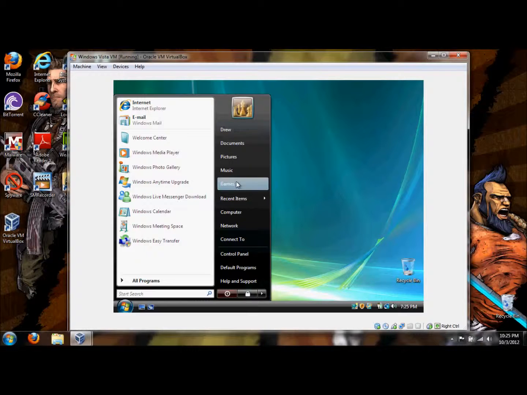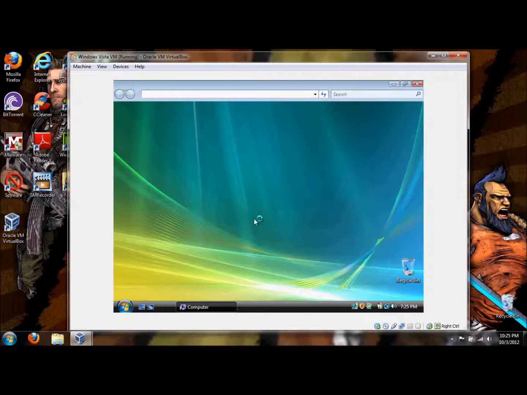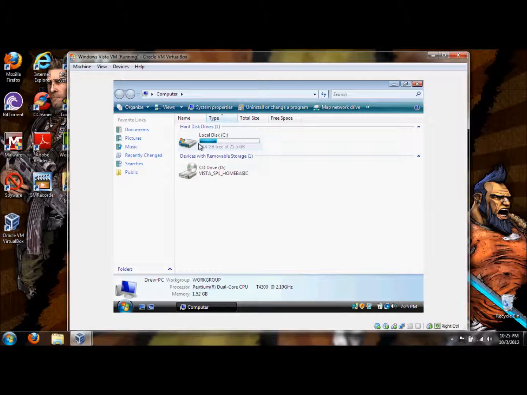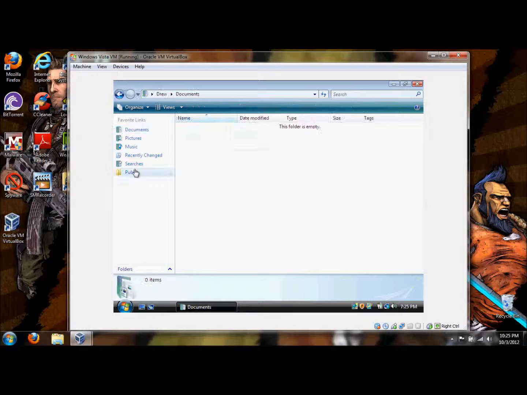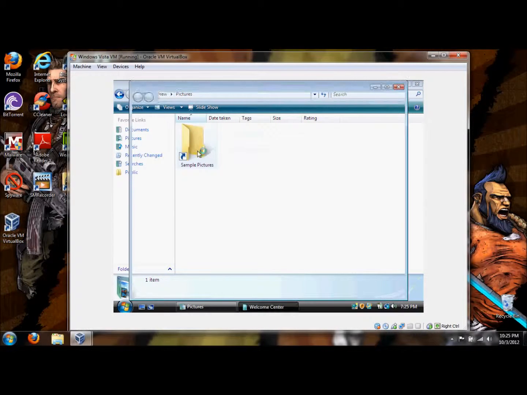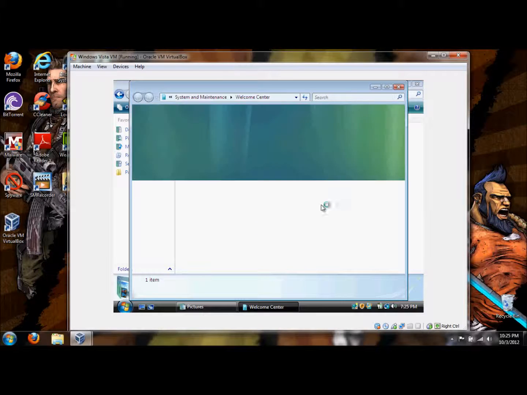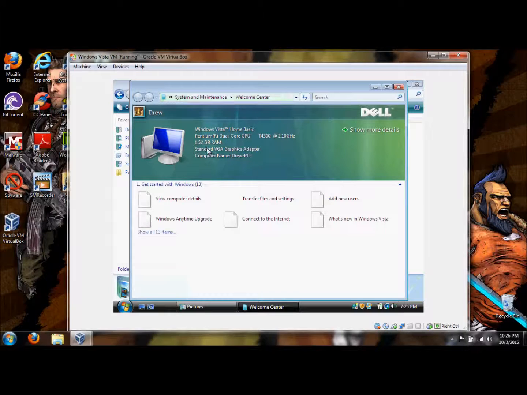We can go in here. We're going to check our hard drive status. And we're going to see we have 18 gigs free. And you'd probably want to have more than this if you were going to use this for anything serious. And we have documents, pictures, just our standard virtual OS with everything on here. And here's our little welcome center message describing how much RAM we have in here and everything to do with Vista.